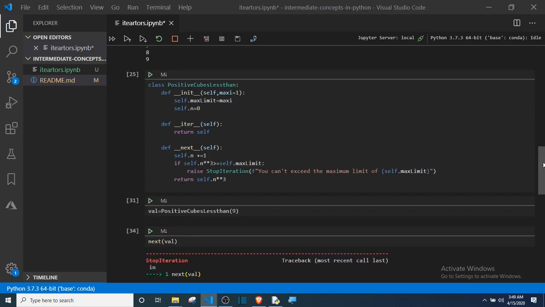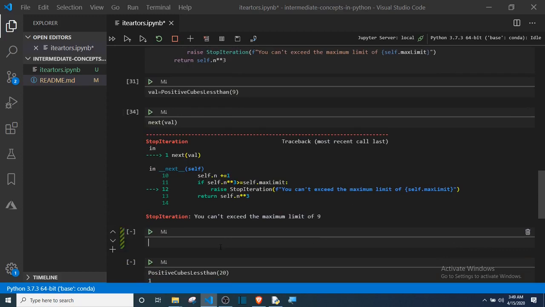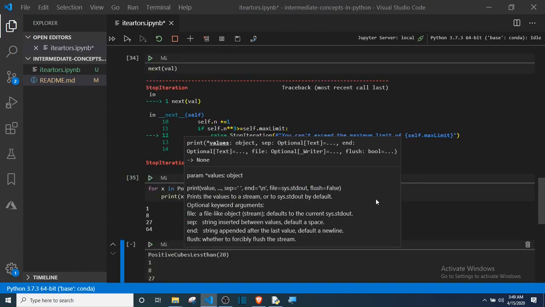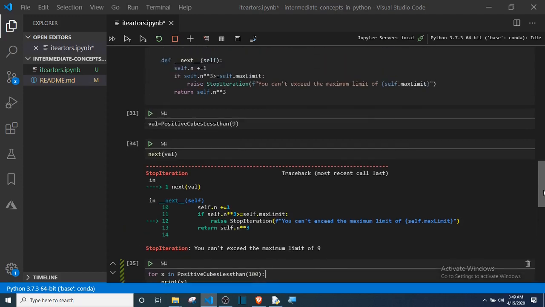So I can go ahead and loop through this iterable. It's very possible. How do I loop through the iterable? All I need to do is to say for x in positive cube less than, let's say 100, go ahead and print x, and you can see what we have here: 1, 8, 27, 64. The next cube after 64 should be 4 raised to the power of 3, I think, and 5 raised to the power of 3 is 125, which is more than 100. That's the reason we have just these 4 values. Okay, so that's it guys for this video, how to build your own custom iterable.